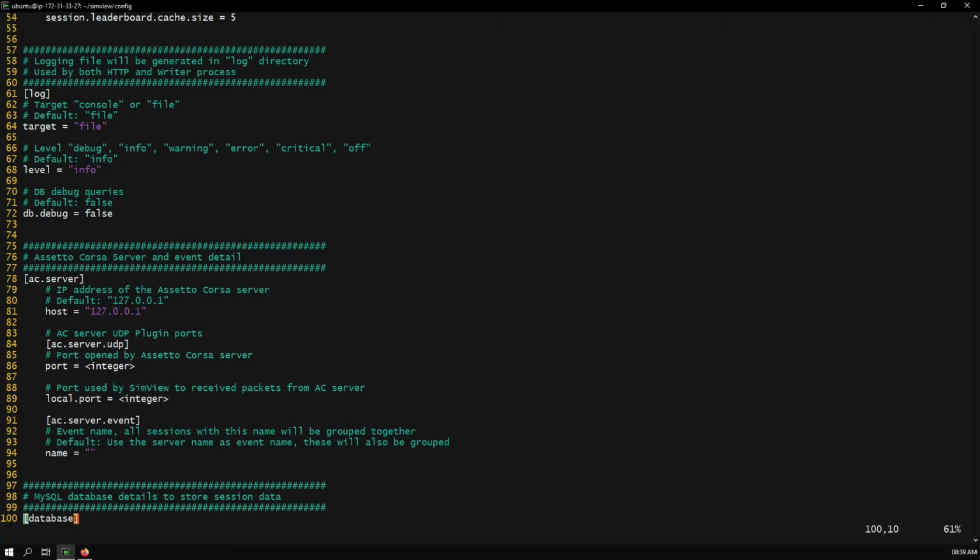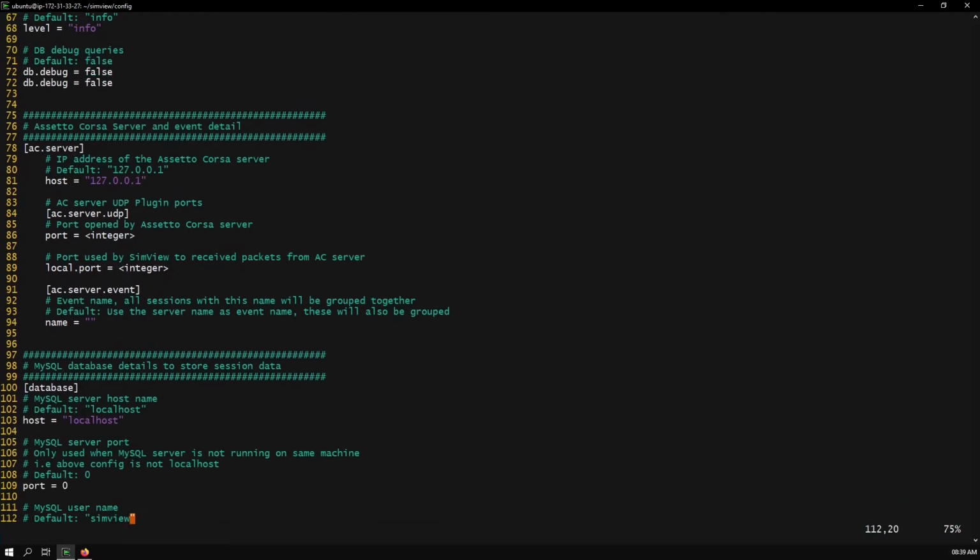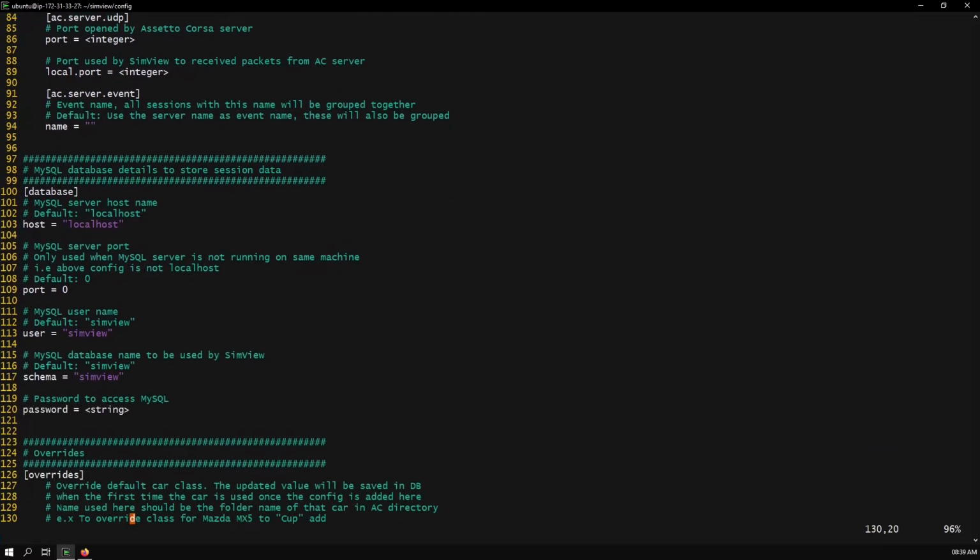Okay, now AC server configs. Actually before that let's finish rest of the configs. Here you only need to change user, schema if it is different from SimView. And now we'll add password to access our database.